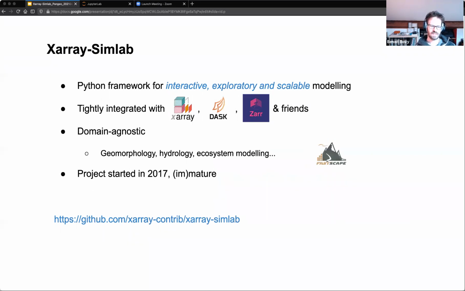Xarray-Simlab is a Python framework for building and running models. And it's focused on these three aspects: interactive, exploratory, and scalable. So I think it fits well with other tools of the Pangeo ecosystem, which is around the same goals. But here it's more about modeling rather than data. So it's tightly integrated with libraries that you might know well, Xarray, Dask, Zarr, and other libraries of this ecosystem.